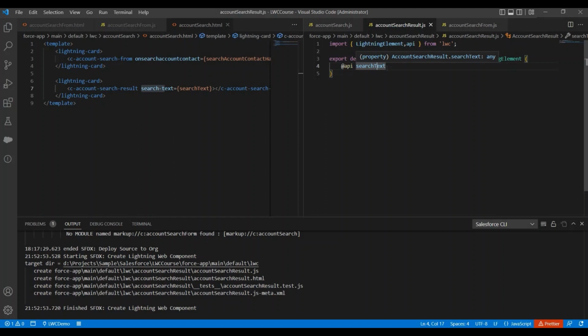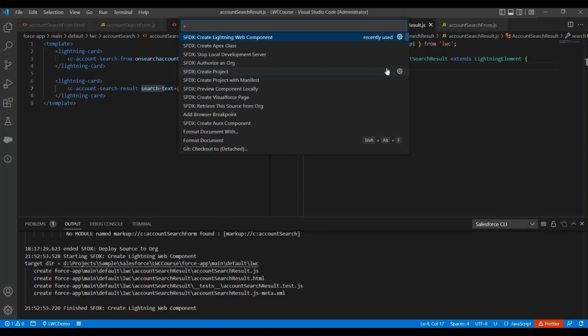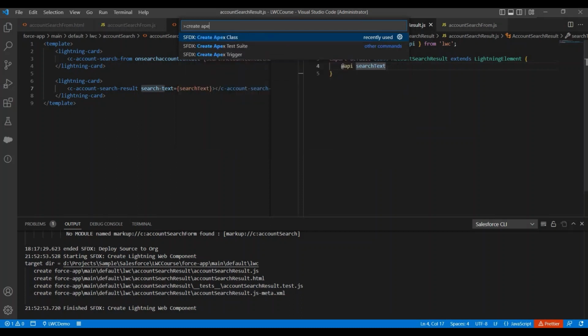Okay, so now we have the search text value in this result component as well, and now we will create an apex class and write a method to get the accounts list. As we have discussed in the last video, we can create apex classes as well in VS Code. So let me create an apex class here by pressing Ctrl+Shift+P, and in this command palette window, let's find create apex class and select it. Here we need to give the apex class name. So let me enter it.